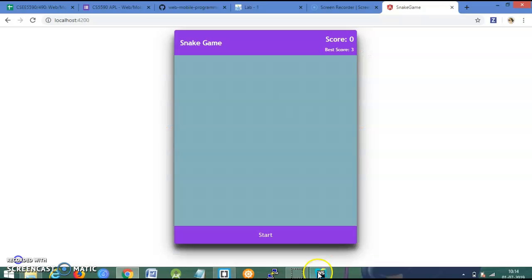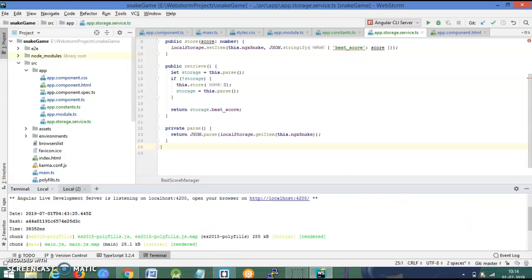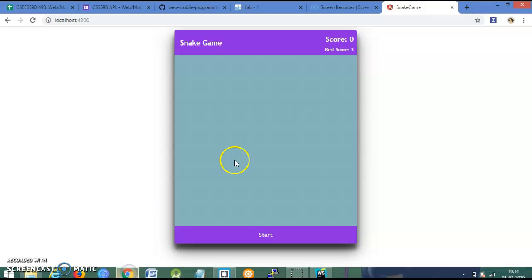That's it. So we have written the application in Angular 7, and I have given ng serve for the execution. After giving ng serve, it has opened.